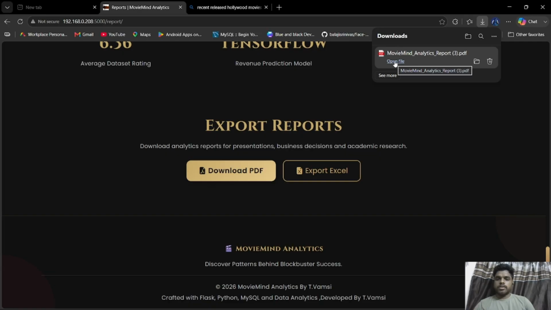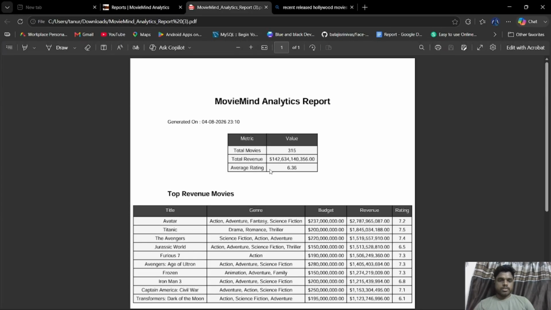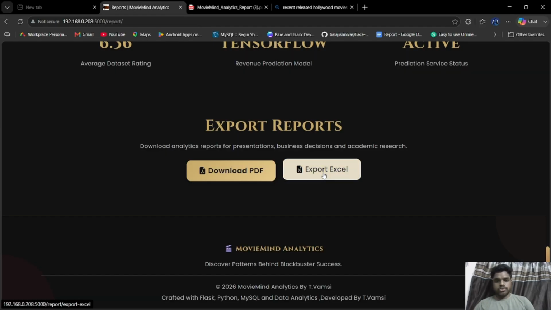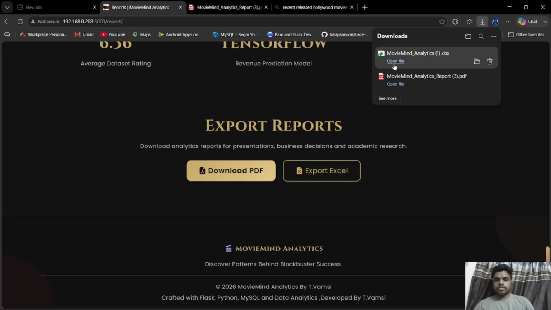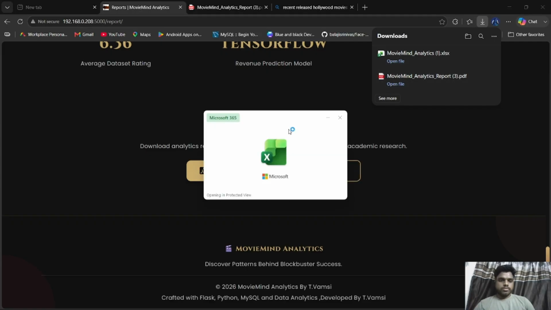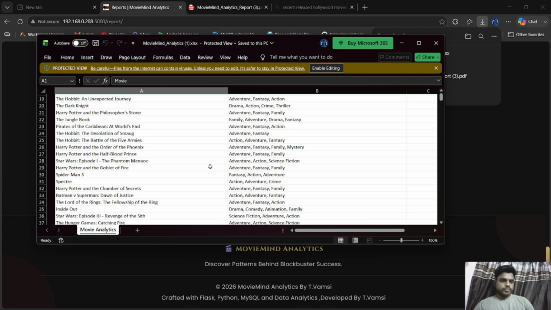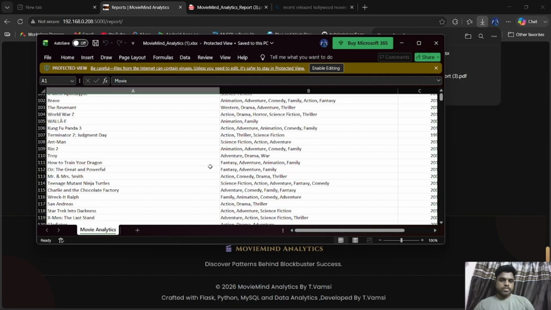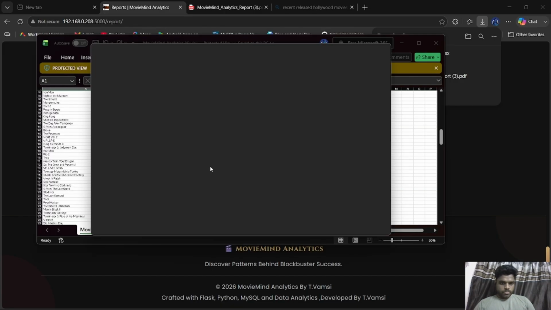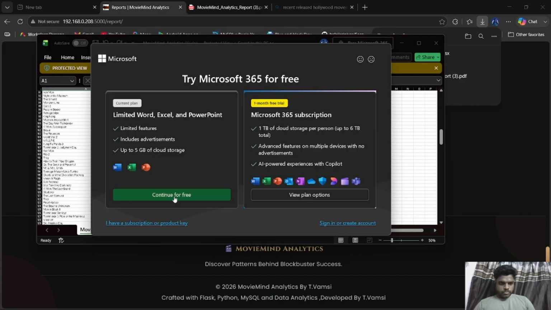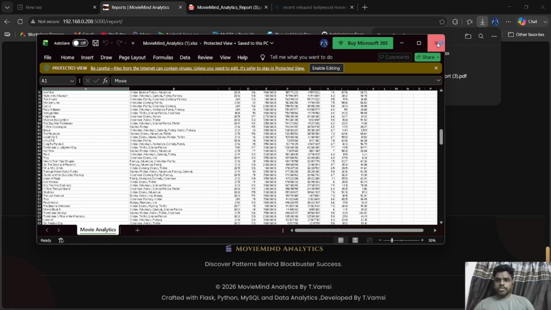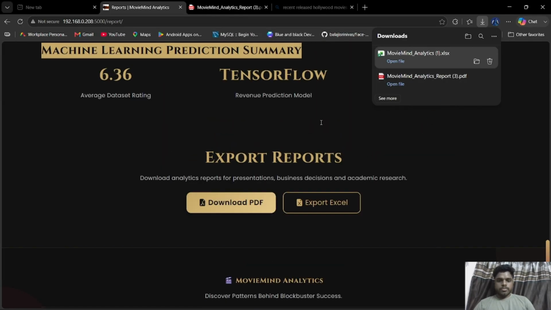Okay, this is our report. And if you want, you can download the Excel sheet as well. The Excel sheet consists of 300 records, I think. These are the Excel sheets we got from this application.